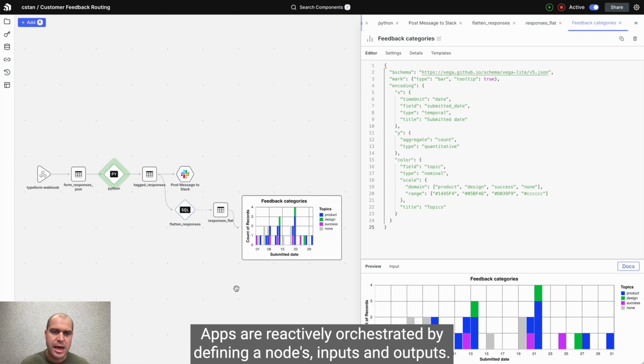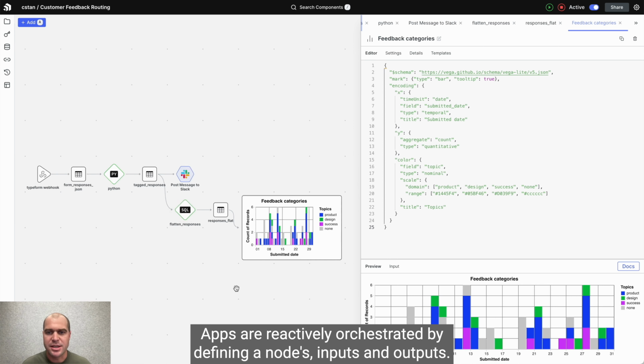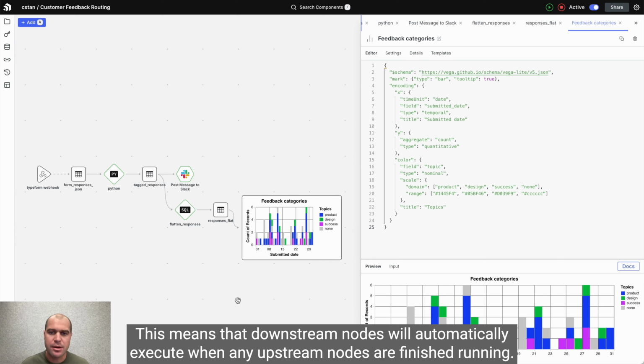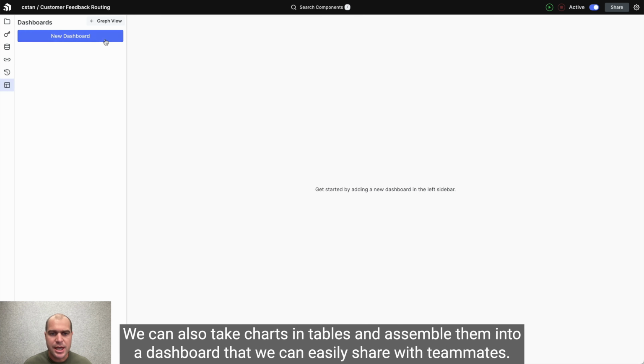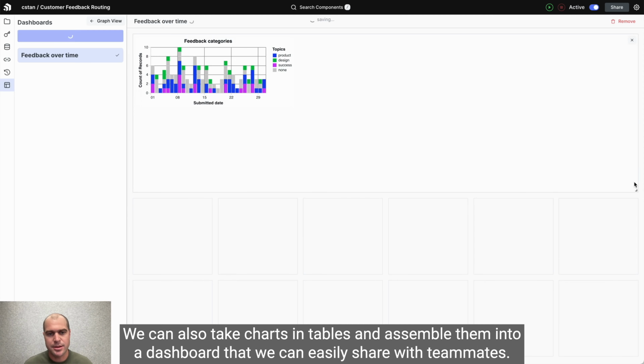In Patterns, apps are reactively orchestrated by defining a node's inputs and outputs. This means that downstream nodes will automatically execute when any upstream nodes are finished running. This is what we see in our graph here. We can also take charts and tables and assemble them into a dashboard that we can easily share with teammates.